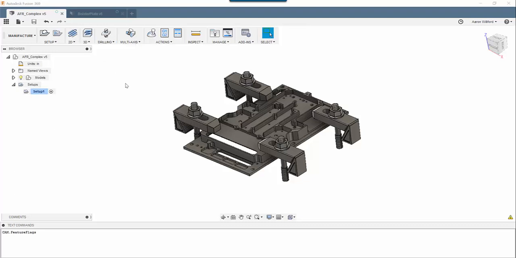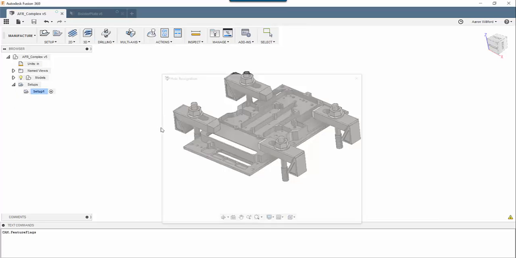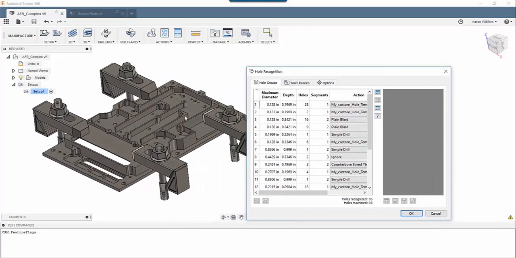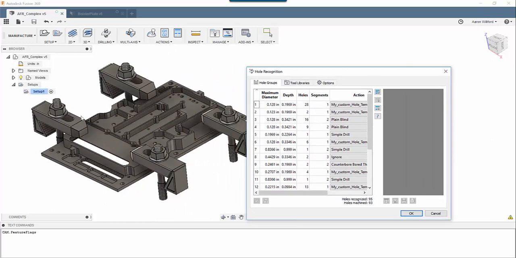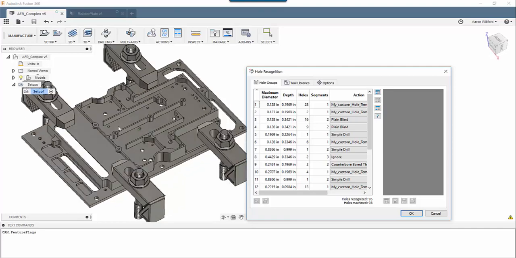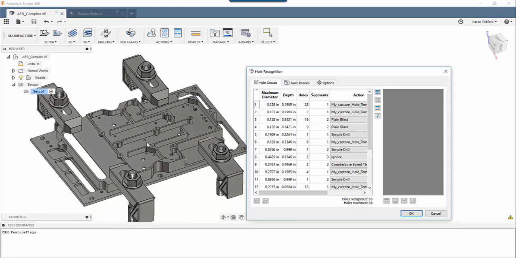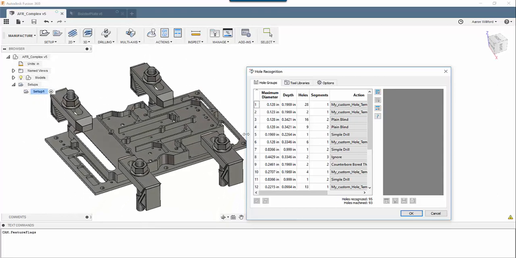So I'll walk through the process of using hole recognition, what you can and can't do at least today. In this part, I've got a single setup. Basically, all I'm looking to do is recognize all of the holes on this top side of the part here. Notice that there are several different sized holes, and this is really where hole recognition comes in super handy.